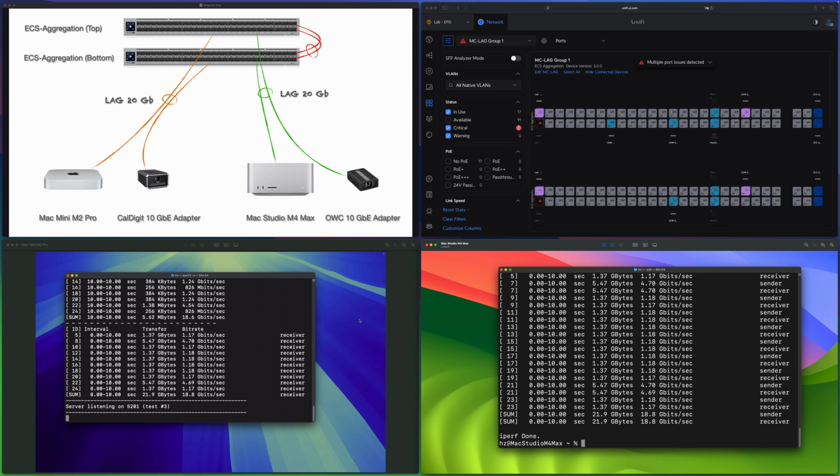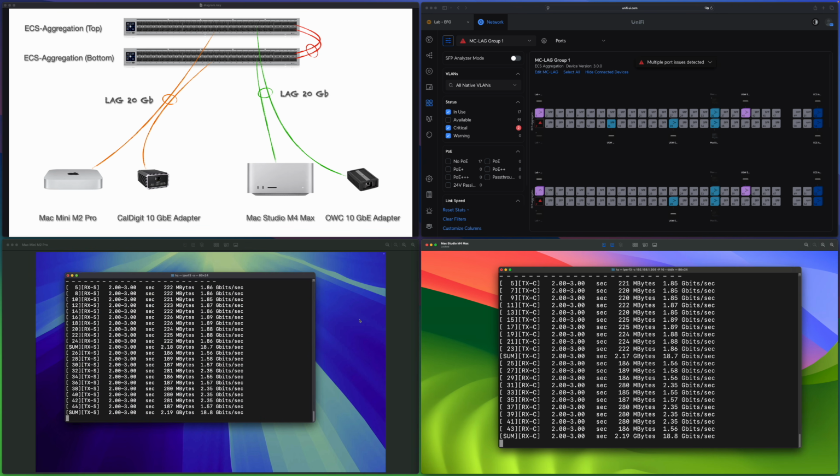And this is just the result for one direction, which is uploading or sending. Let me test both directions by specifying bidirectional. You can see for both connections, I can achieve 18 or 19 gigabit per second.